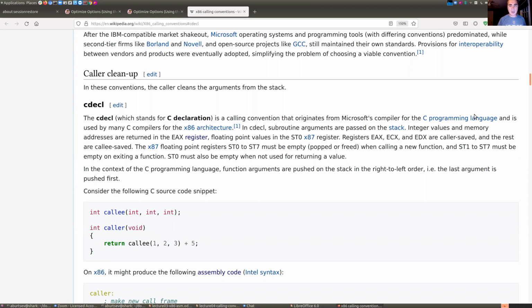But what happens here is the following. So look, Meta-cle is a calling convention that originates from the Microsoft compiler for the C programming language, right? It says in Meta-cle, subroutine arguments are passed on the stack. This is exactly what I explained. Integer values and memory addresses are returned in the EAX register, right? There is also a bit about how the floating point registers are passed and returned.